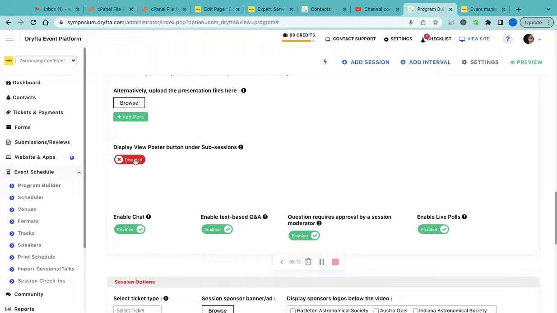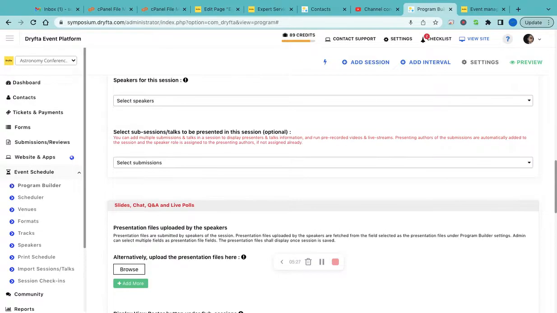And finally you have the view poster button, which, if you have the presentations, you can display, so people can click on view poster to view the posters associated with those presentations. Yeah, so this is all of it.